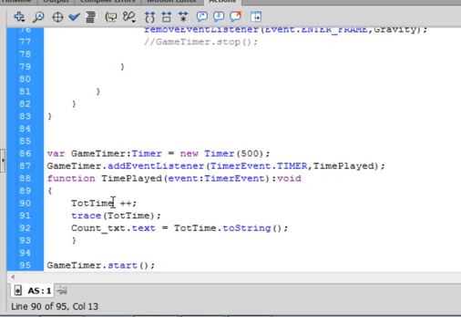And we're going to have something called totalTime. We haven't made it yet, but we're going to have something called totalTime, T-O-T, capital T-I-M-E, plus plus, semicolon. That just means increment by 1. At the same time, we're going to trace totalTime. So trace, open bracket, totalTime, close bracket, semicolon, and we're going to then display this time in a text box called count_text.text. That text box equals totalTime.toString.